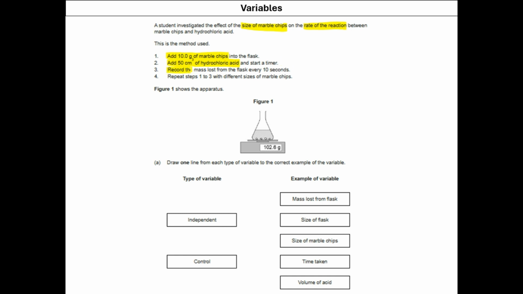Record the mass lost from the flask every 10 seconds. Repeat steps 1 to 3 with different sizes of marble chips. And then what we're being asked to do is draw one line from each type of variable to the correct example of that variable. Now, notice I've said draw one line. I do see a lot of people who feel like they need to connect up all the boxes. You don't. I am drawing one line from each type of variable. I've got 2 types of variables, so I should only draw 2 lines.